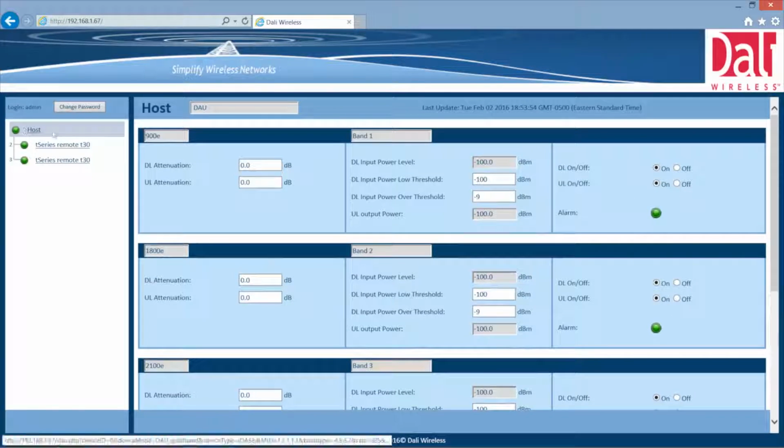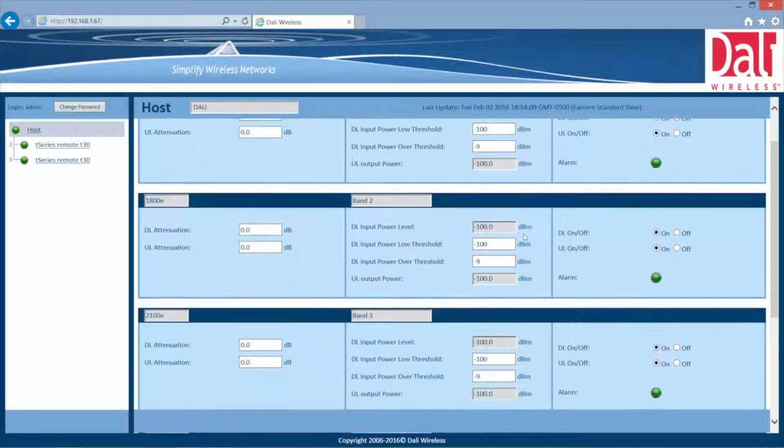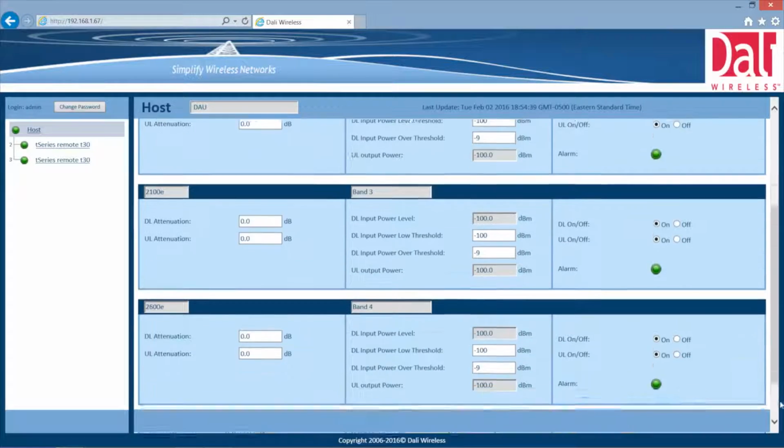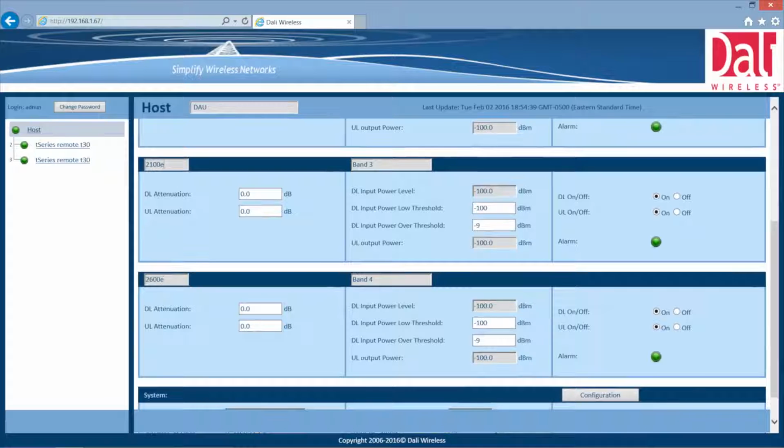So we're going to review first the host page. The host page is comprised of a couple subsections. Since this is a quad-band unit, we have 4 subsections which are presenting control and monitoring features related to particular bands. So the first section is related to band 900, the second section to band 1800, the third to 2100, and the last one for 2600.